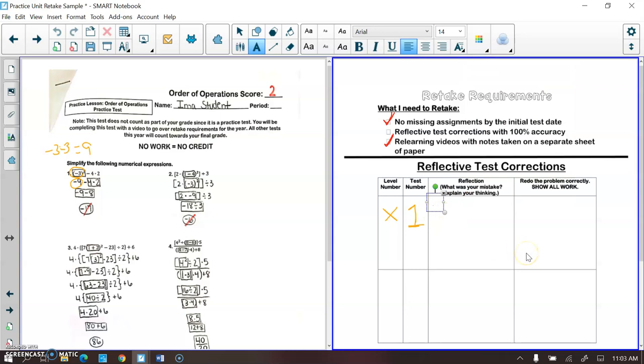So my mistake was I said that a -3 squared was a -9. However, a -3 times a -3 equals a +9. All right, so I explained my mistake and I reflected on it. And it's in a complete sentence.